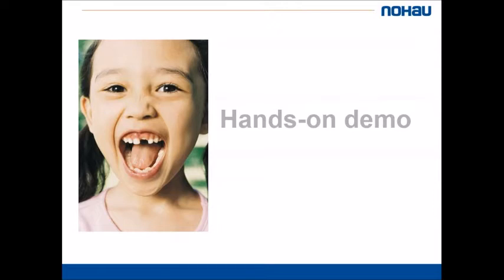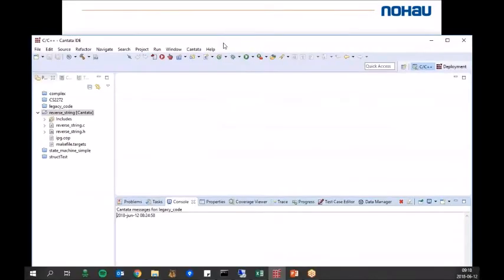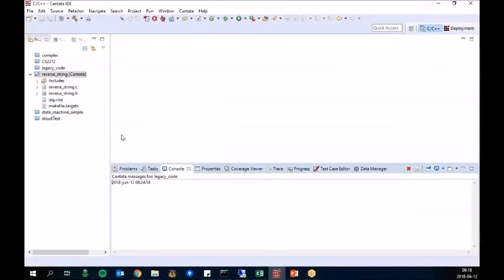So let's get started. Just starting up Cantata, hold on. I think you should be able to see it now. Yeah? Yeah. Okay, so here we have the graphical interface. It's Eclipse.